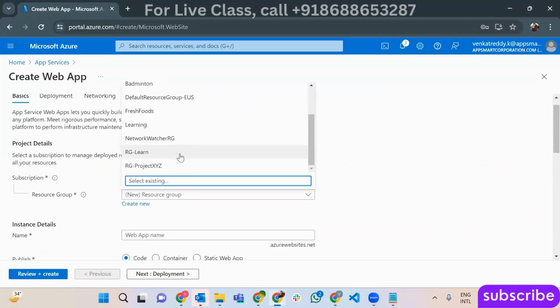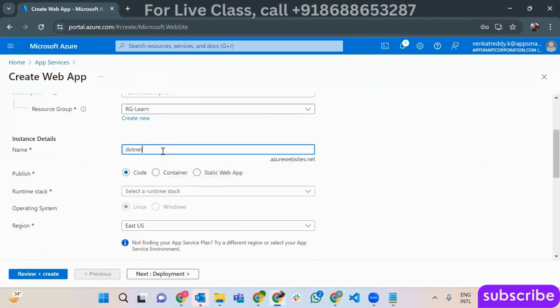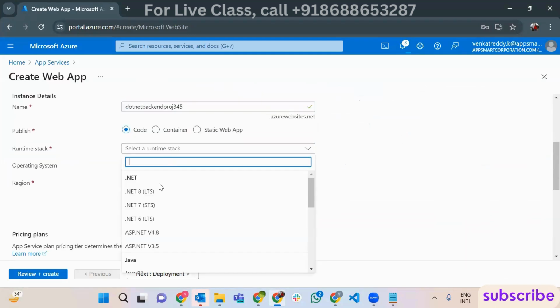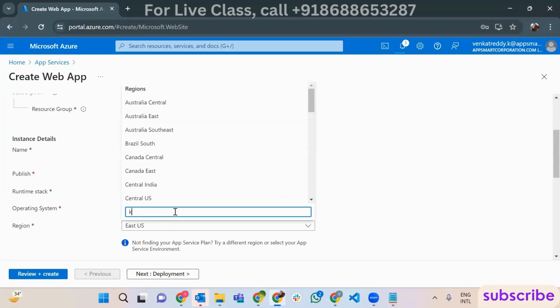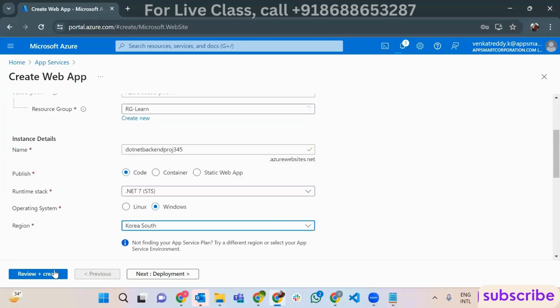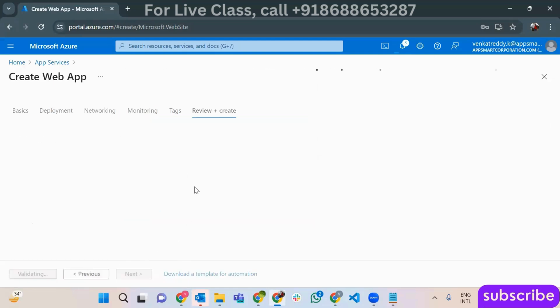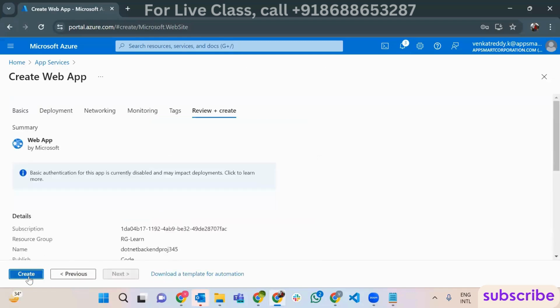Select region. .NET backend procs. Select .NET. Yes, we have already created this .NET app service. Do you remember that, guys? I'm creating it in Korea South. Review, create. Create.